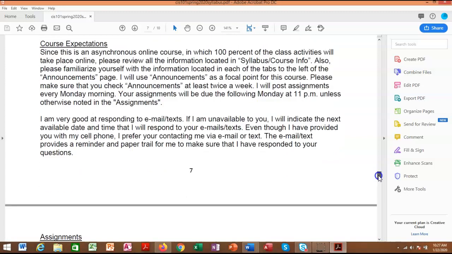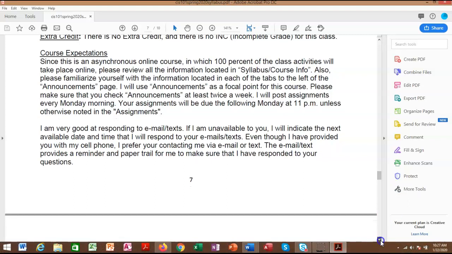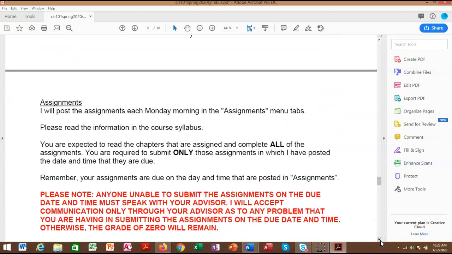Rules and guidelines. There is no extra credit for this class, and there is no incomplete unless there's a real serious problem. And you'll read all of the course expectations. I'm very good at responding to emails and texts as quickly as I possibly can. All of the assignments are posted on Monday, so make sure you look at the site on Mondays so you can see when the assignments are due.